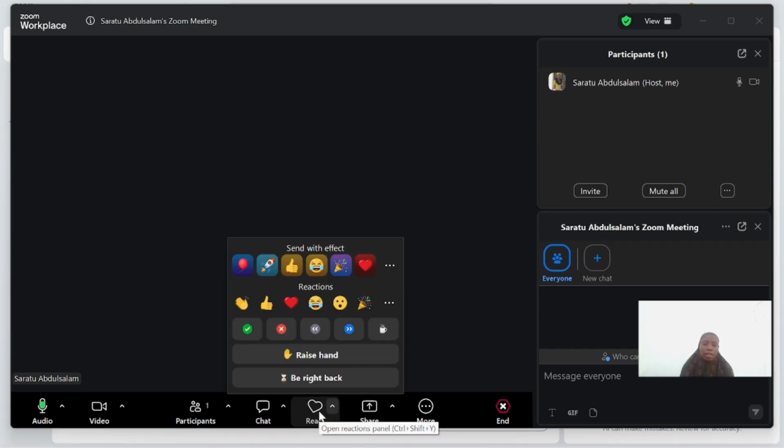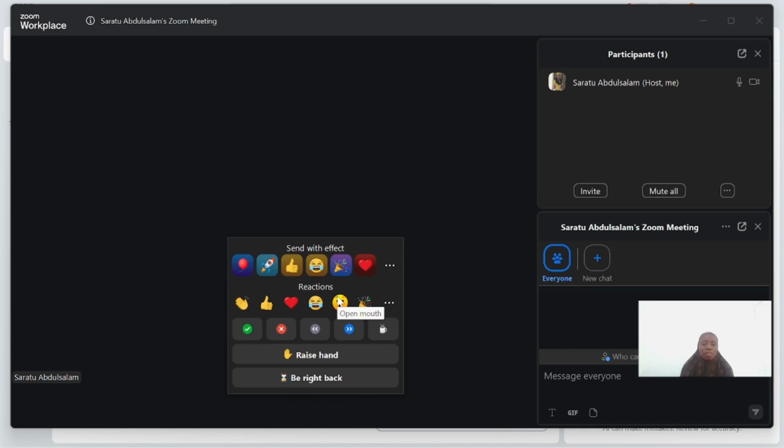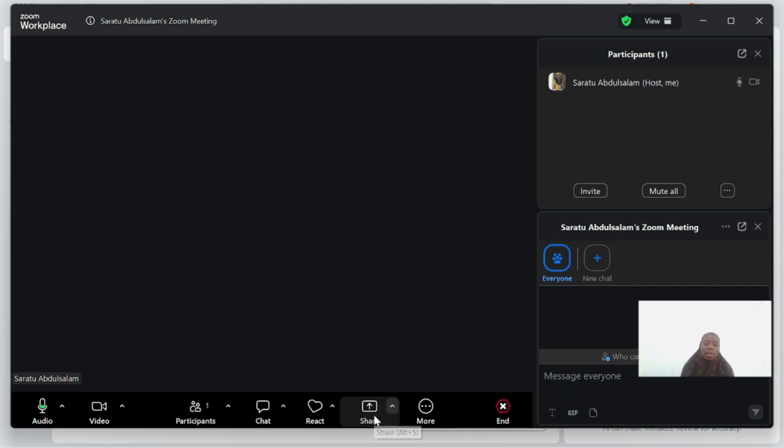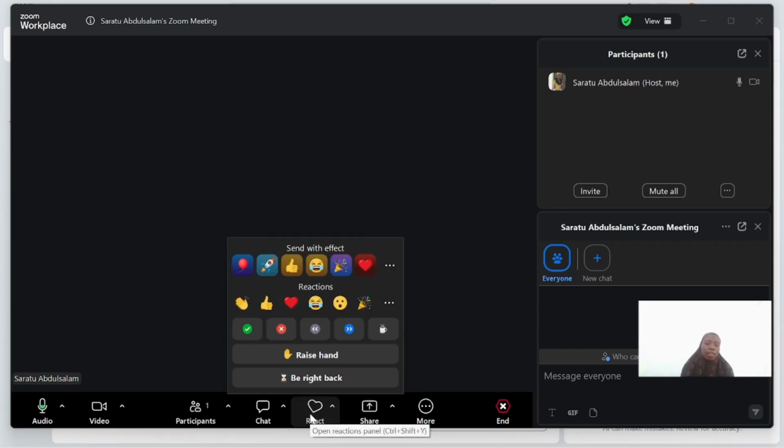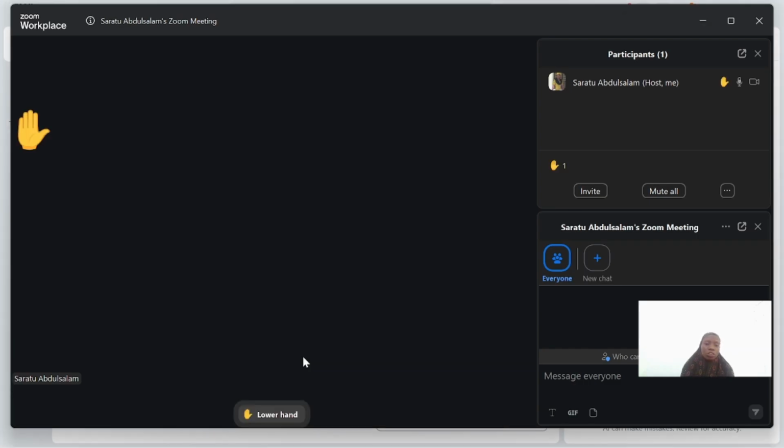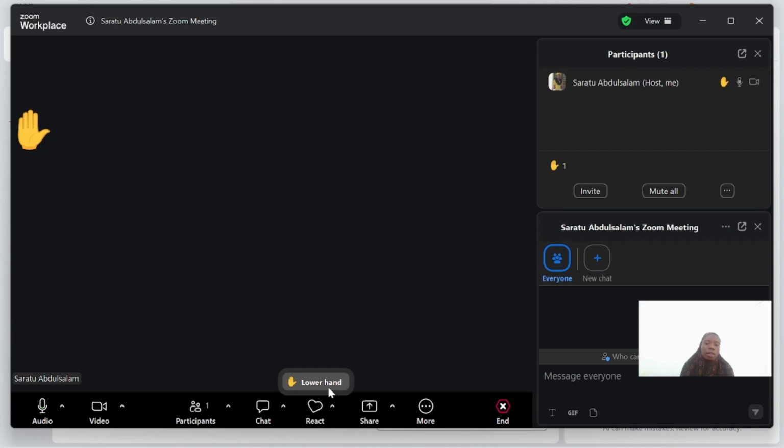The next is reaction. If you're in a meeting and you want to give a thumbs up to your speaker, or you want to send a heart to your speaker, you can use any of these reactions. So I also want to talk about raising hand. When you are in a meeting and you want to say something, always remember to raise your hand so they will call you. You don't just unmute and start talking. It is not professional.